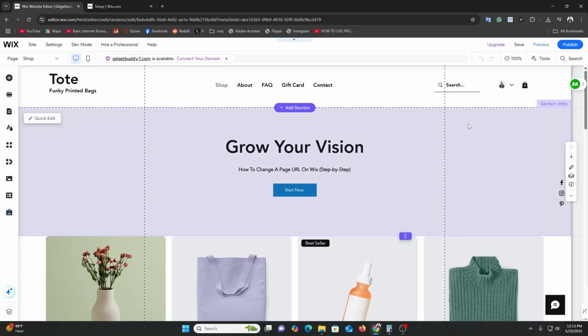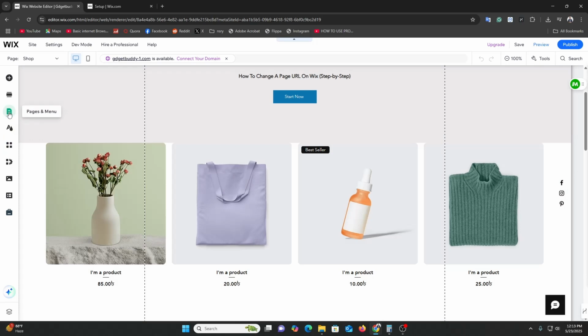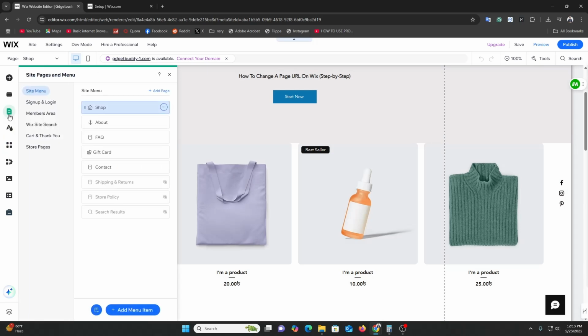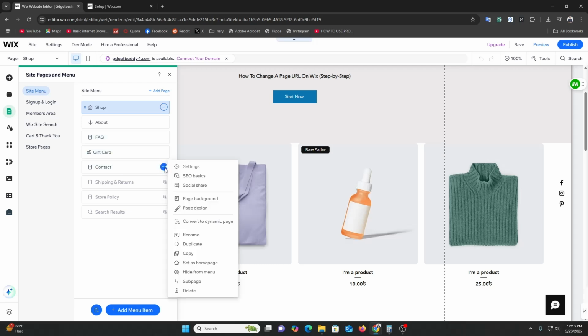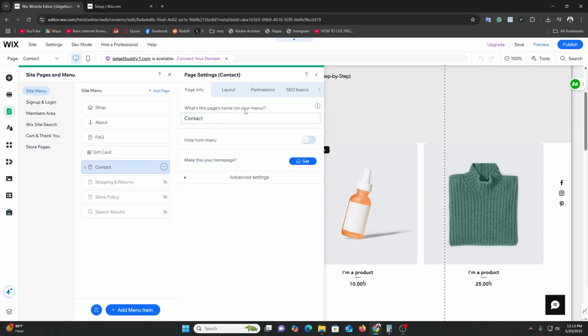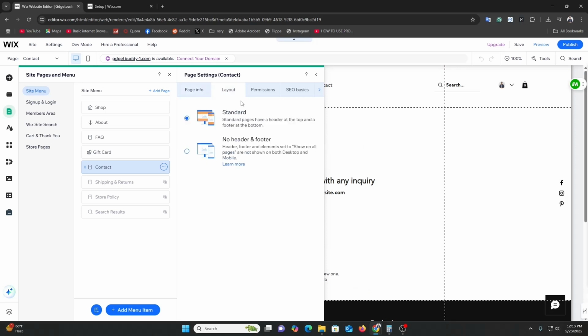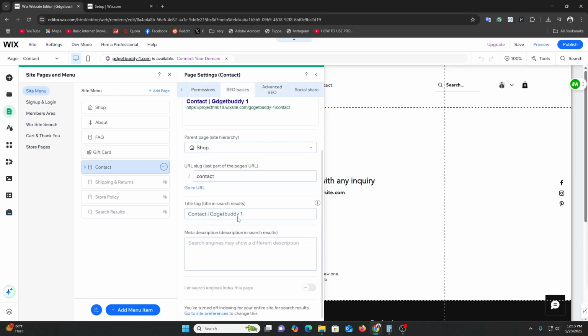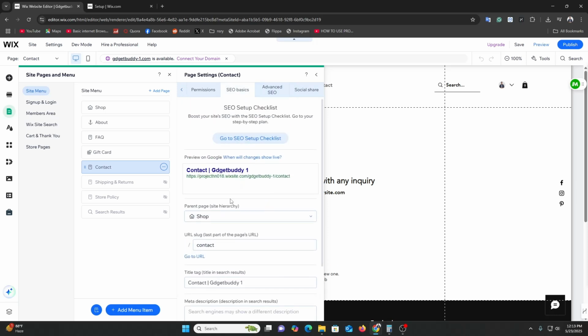Once it reloads perfectly, you just need to go to Pages and Menu. You will find it in the left corner. In here you can see we have pages called Shop, About, FAQ, Gift Card, Contact. So I'm going to click on Contact, then click on Settings here, and you can see the settings: Page Info, Layout, Permissions, SEO Basics, Advanced SEO, and many more. In SEO Basics you will get the option to change the URL slug, which means your page URL.